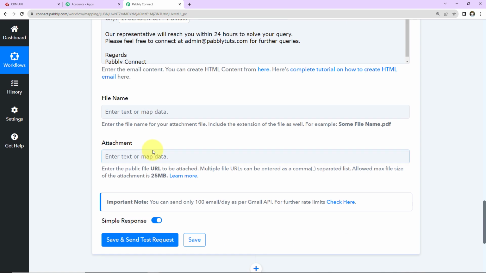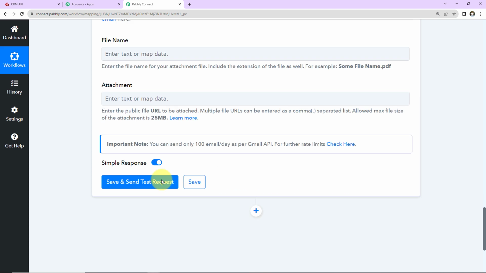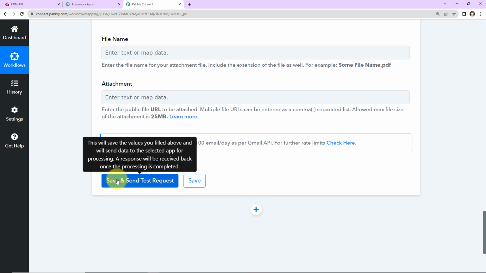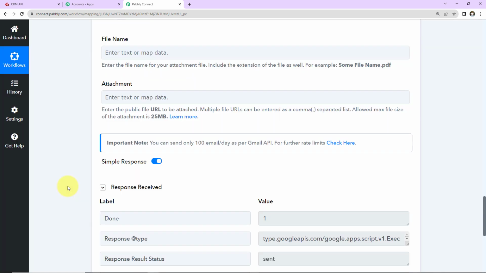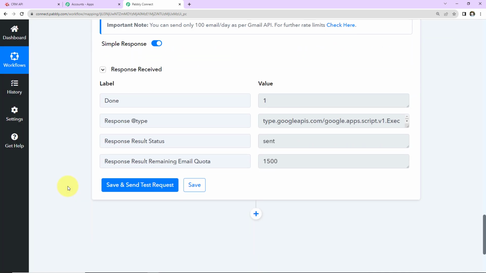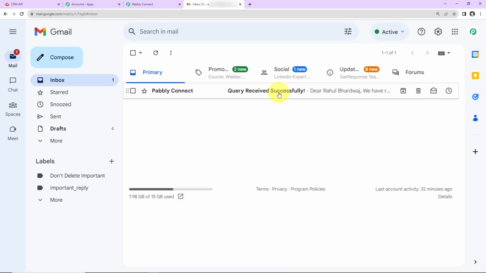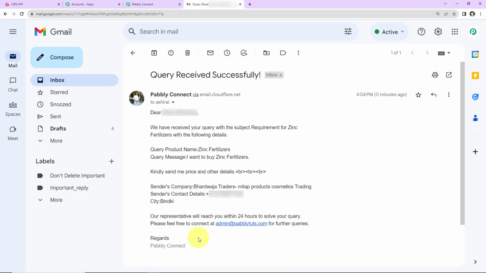And now if you have any particular file to be shared along with the mail, you can enter the file name here and the attachment can be attached here. Remember that the maximum file size of the attachment has to be 25 MB. Now I'm just going to leave this blank and click on Save and Send Test Request. And as we do that, here we have received the response according to which this mail must be received by the person. So now we are going to check the same. And here you can see we have received the message. So this basically means that our integration is a complete success.